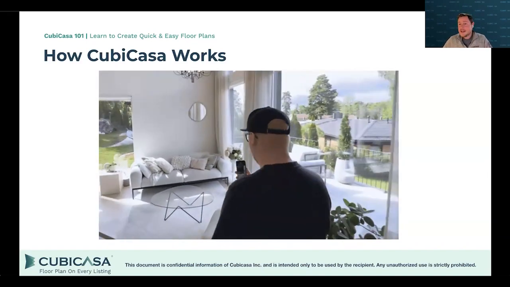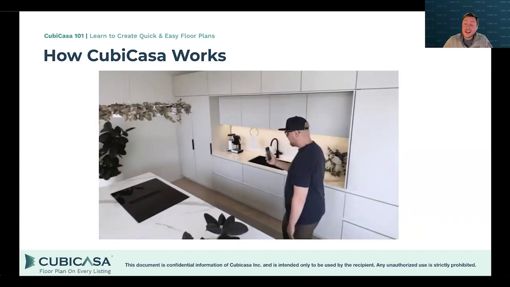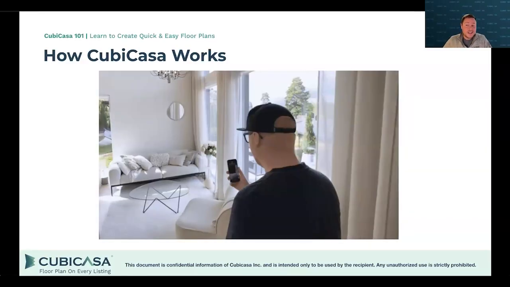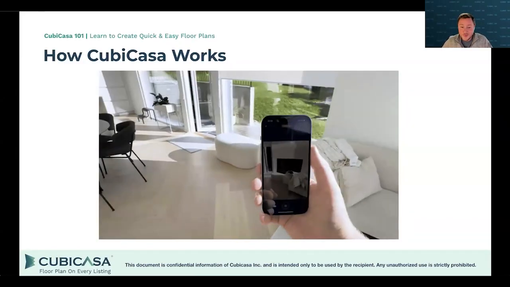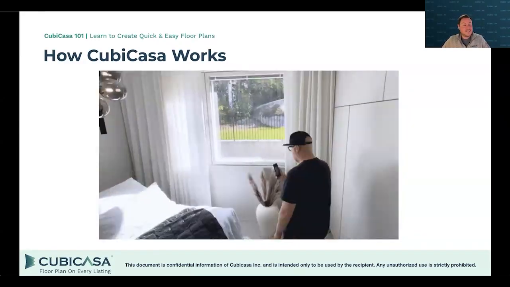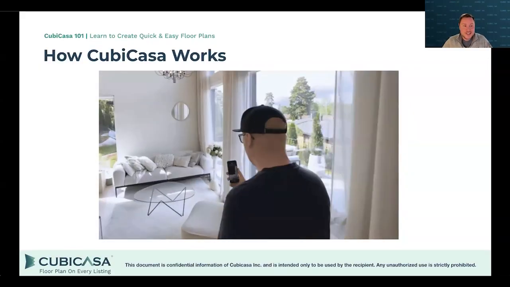Last thing to note about the app is that it is available for both Apple and Android devices. Any device from the last 8 years or so will work for you. Next, let's take a look at an actual scan in action.